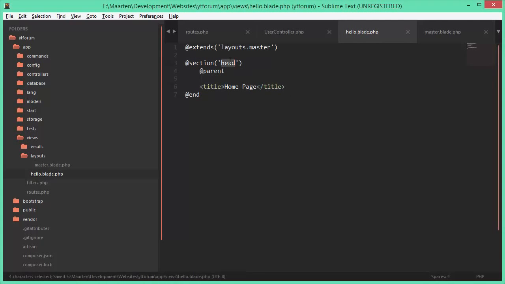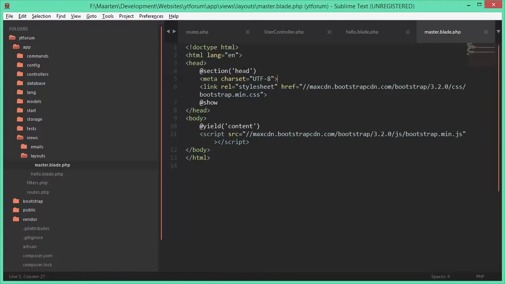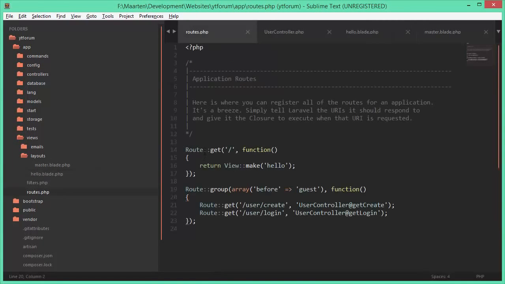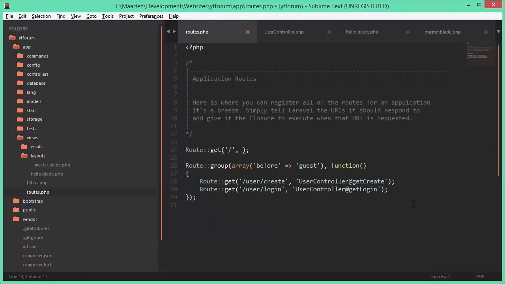So yeah, as you see, this is the section head that I also created here, and I'm just going to append a title tag to it so that the title changes on the home page. Now one thing I will change in the routes file is this home route. I'm going to change the way that's done.